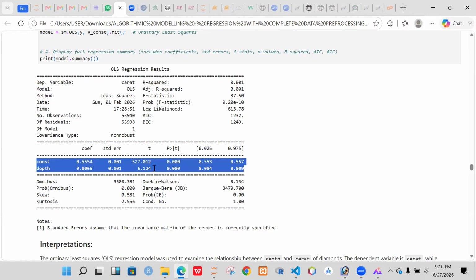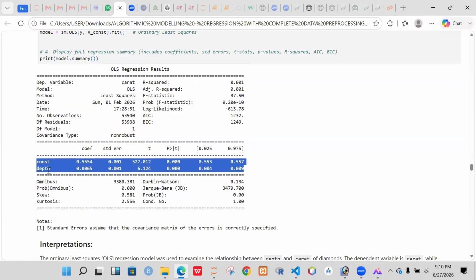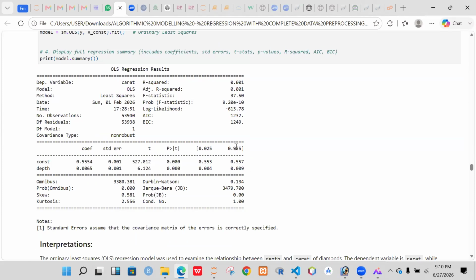So remember the carat. Carat is the y, and the x here is depth. So depth is the x. And the value for the p-value is what? Look at the p-value: 0.000. That means it is very significant. If the p-value is less than 0.05, it means that variable is statistically significant. That's how to interpret the p-value. So that means this depth is statistically significant as compared to that carat.